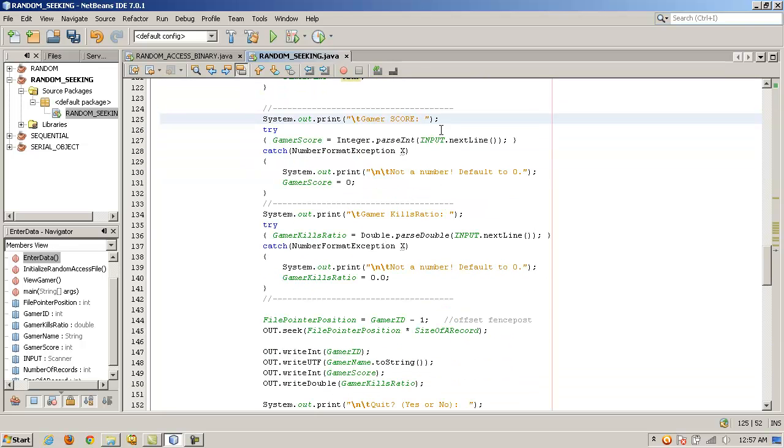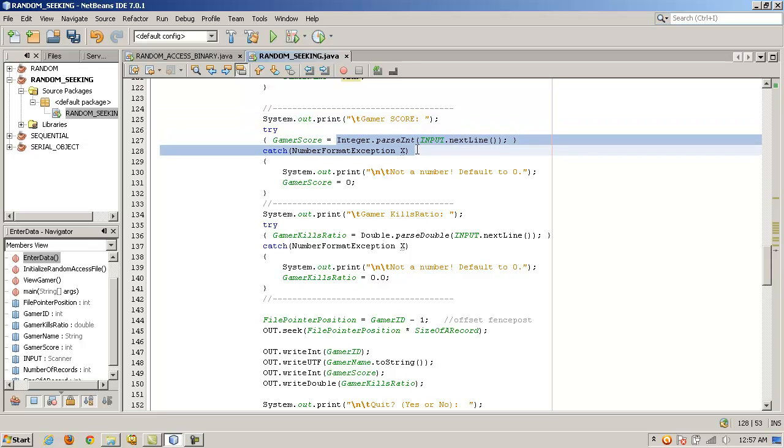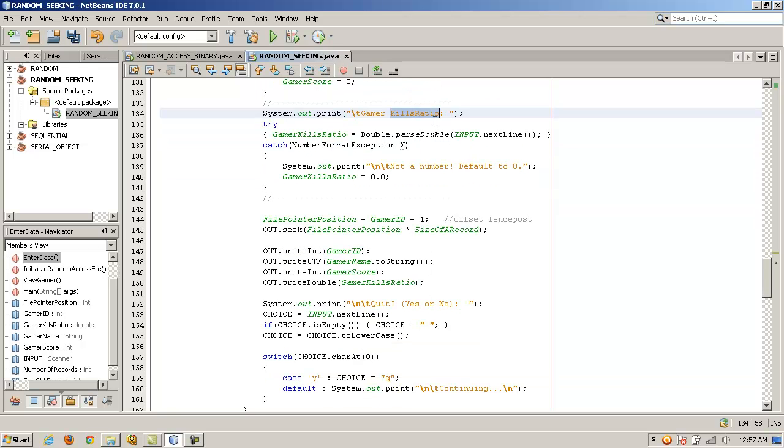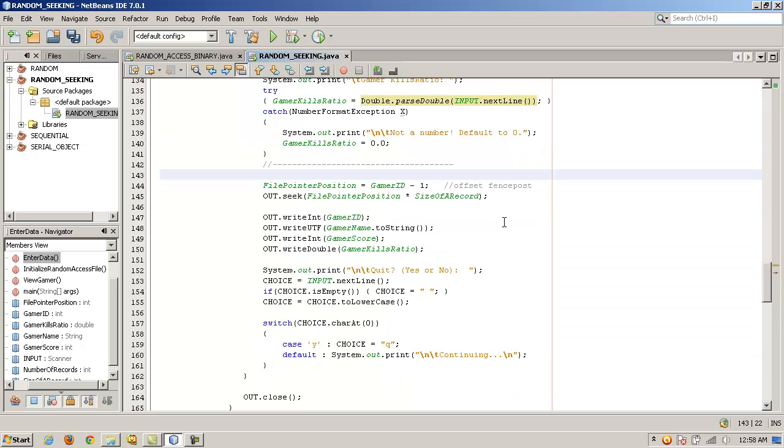Okay, the next one, score. Again, it's not a string, it's an integer, so we have to do some parsing. We need to catch a number format exception in case I type in some weird thing that shouldn't be there. And then kills ratio, it's not an integer, it's a double, but we still have to parse it because it comes in as a string whenever we call next line. So we have to convert it to a double, and again catch a number format exception in case I type in something weird.